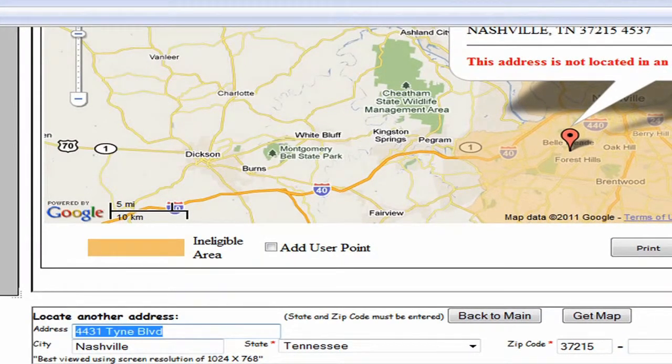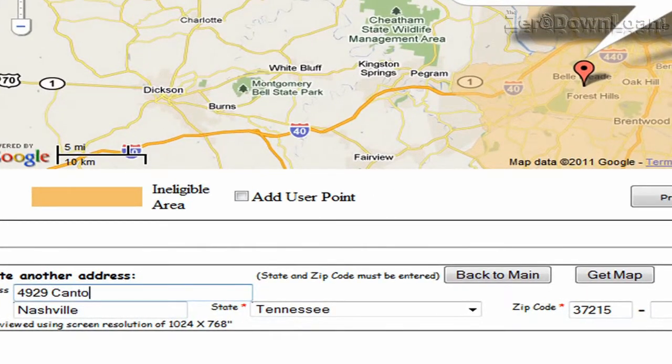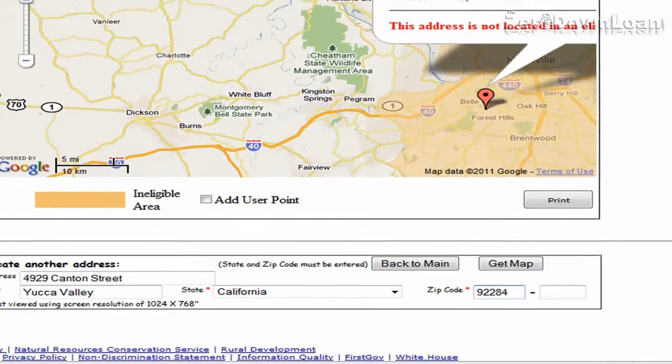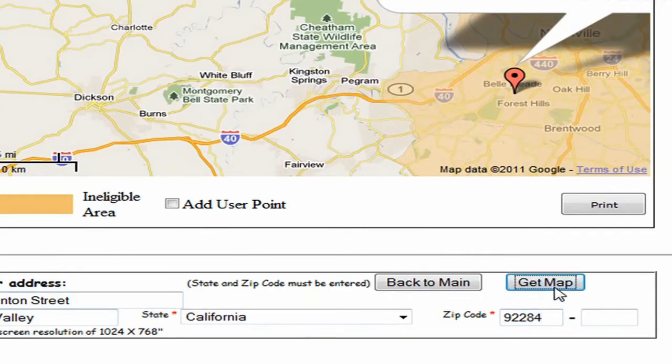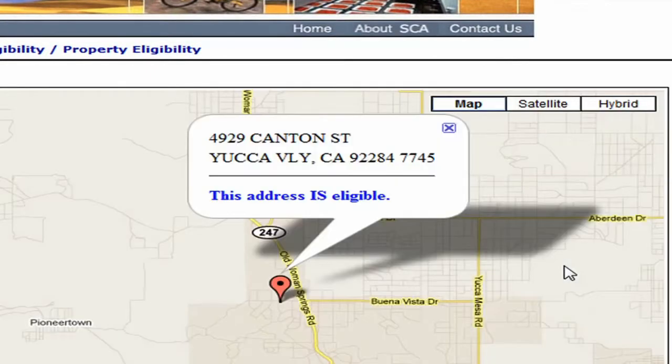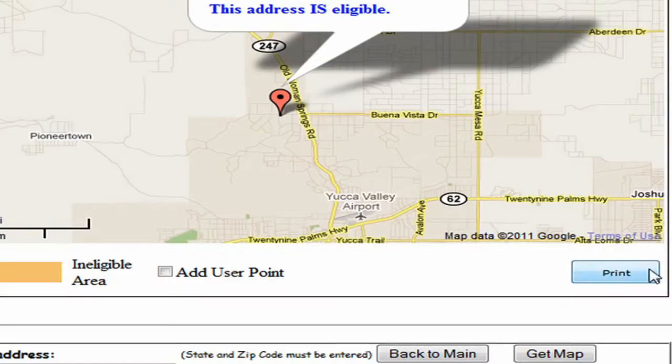Now let's try this other address in what's somewhat of a more rural community in California. 4929 Canton Street, Yucca Valley, California 92284. I'm going to go ahead and input that address, click, and we can very quickly see that that particular property does fall in a lighter colored area, which means it's eligible.